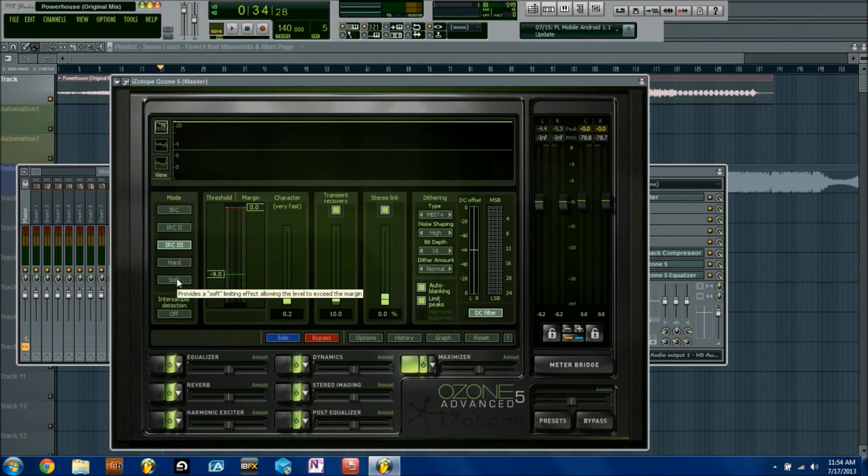Now, soft is kind of like a basic, instead of an infinity to 1 ratio, it'll be more like a 30 to 1 ratio or a 50 to 1 ratio. It's kind of like a harder compressor. I don't use that very often, but you know, it gives you that option.